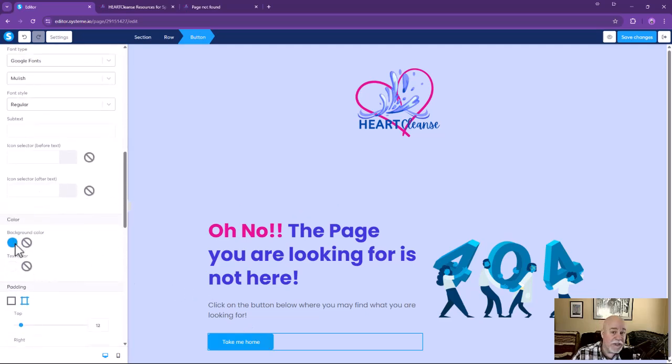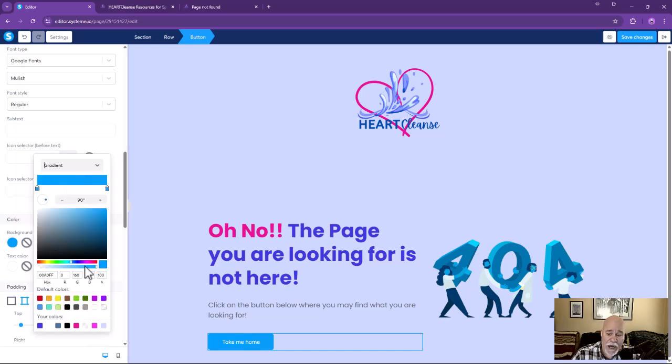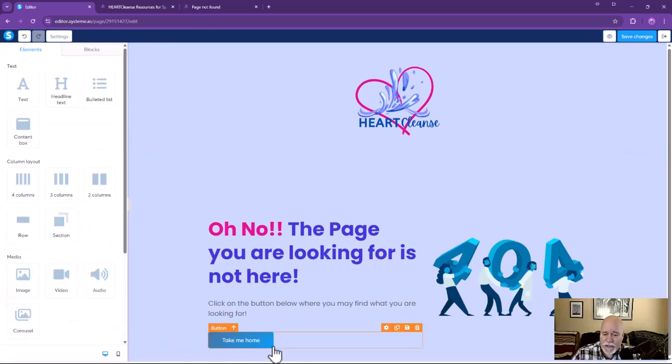Very first thing I want to do is change the background color. All right. Want it to kind of stand out. I'm not seeing what I really would like, but that's okay. I think this is going to be fine.